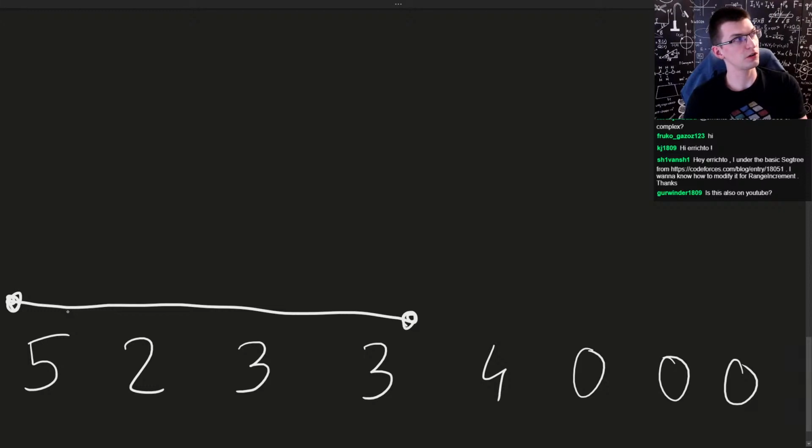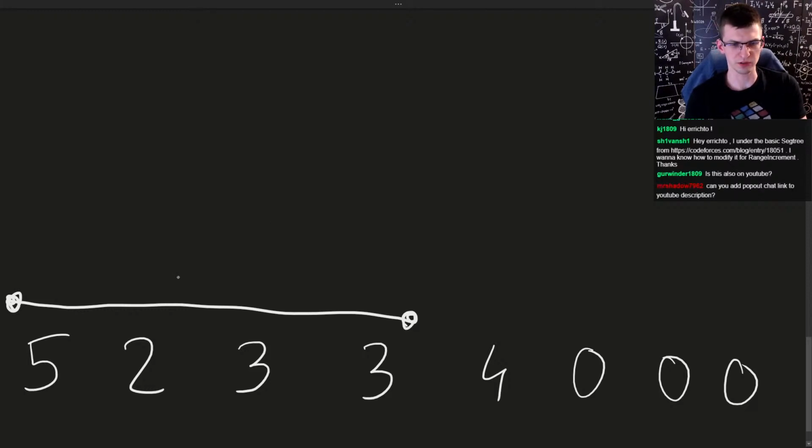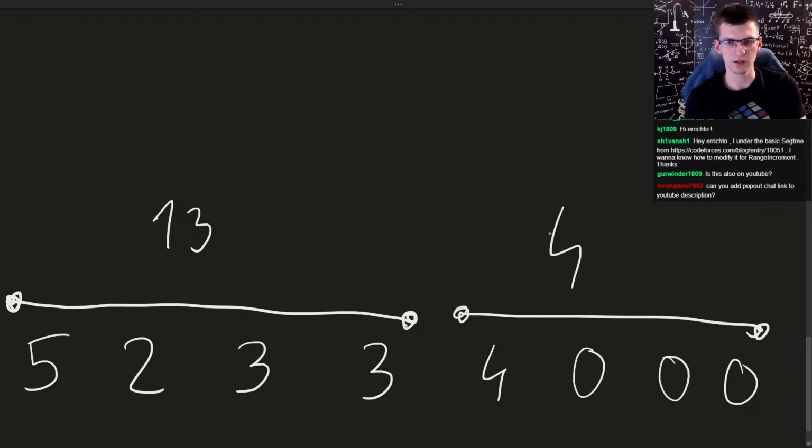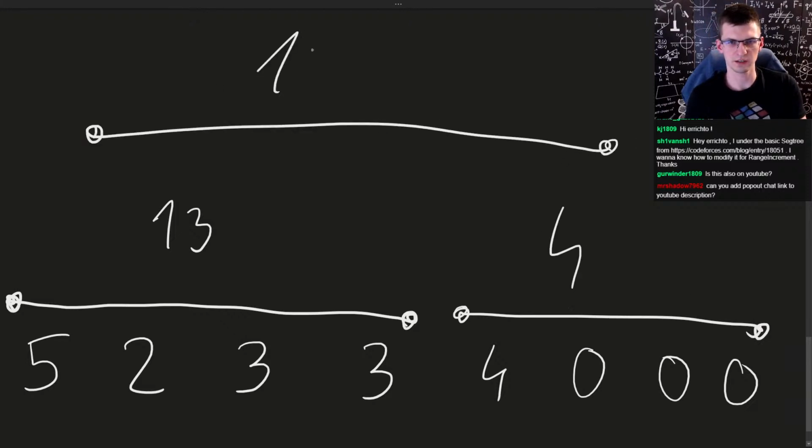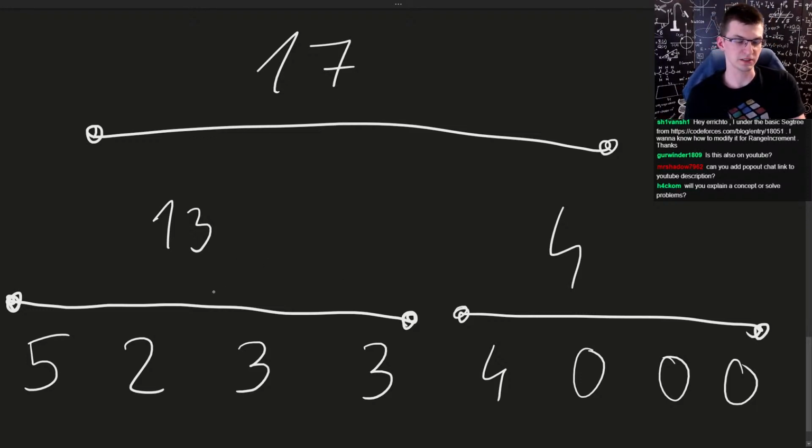Just like with what we did before, sparse table, we will do something special for powers of 2. So maybe I will pre-compute that the sum here of this range is, what is it, 13. Maybe I will also pre-compute that the sum here is 4, and the sum of everything is 17. Maybe something like that. And thanks to this, I will be able to answer queries faster. What's the sum in an interval?